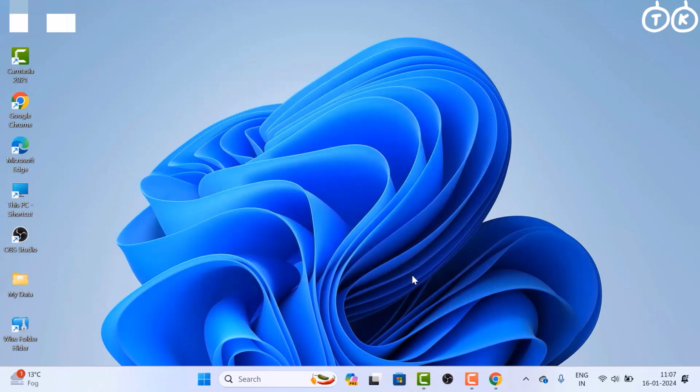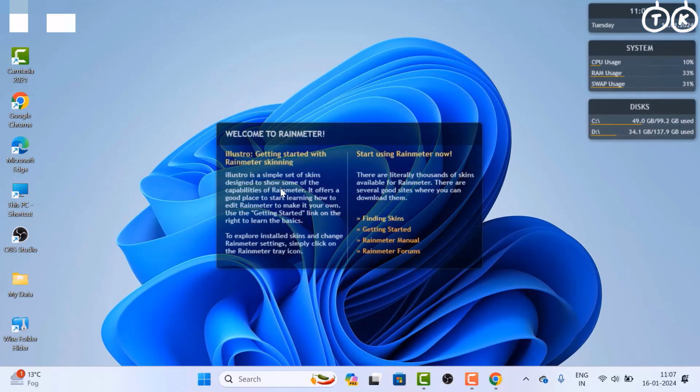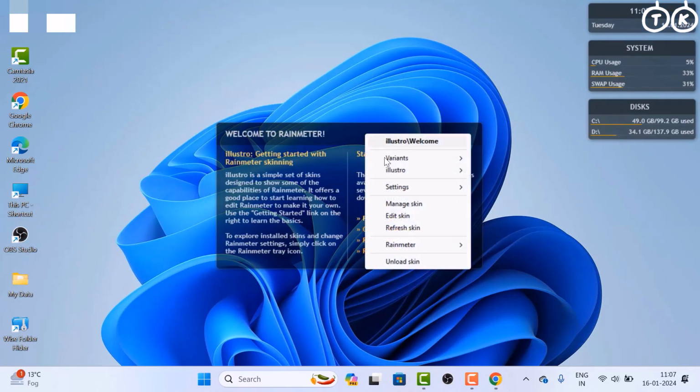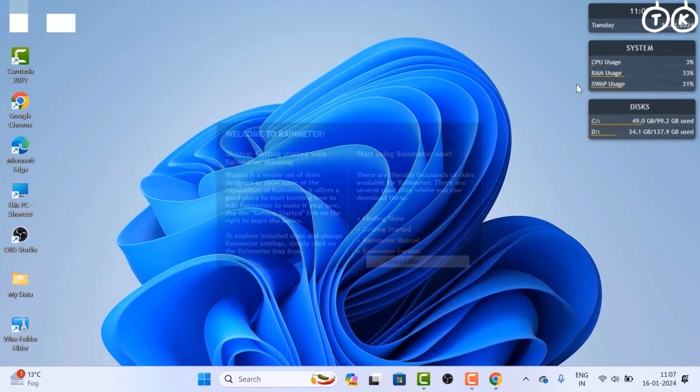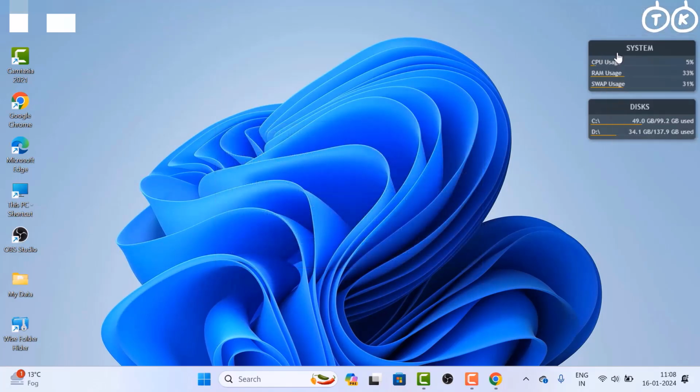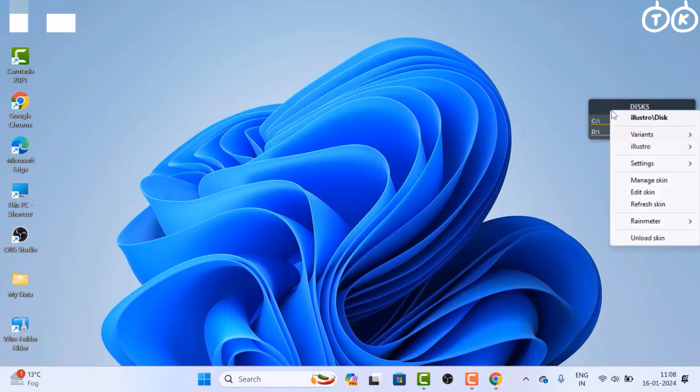You just have to click on finish, and if you see this kind of interface on your desktop, just right click on it, then click on unload skin. It will disappear from your desktop.